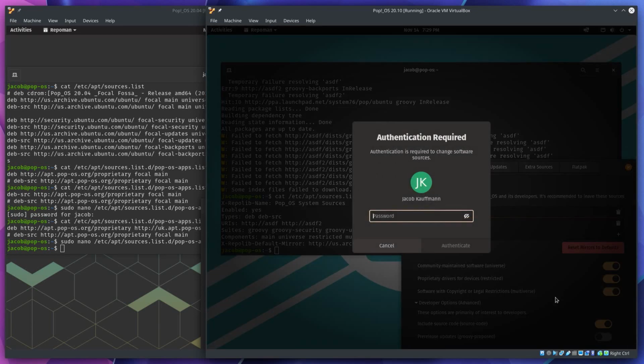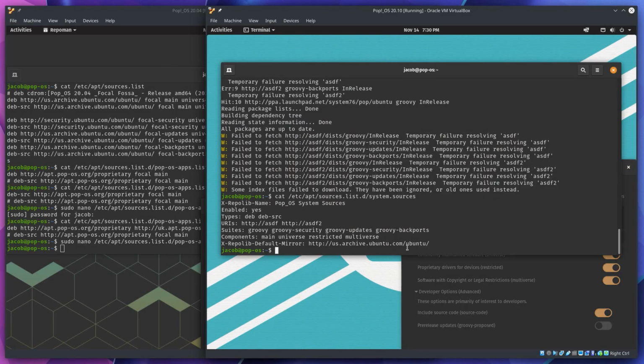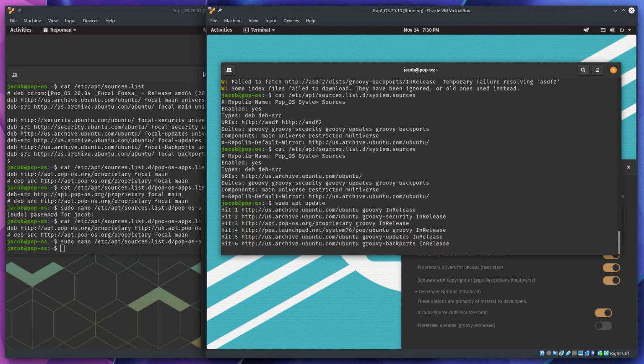If we click that, enter our password again, and repo_lib, when we do that reset, is going to copy whatever is in this default mirror field. It's going to copy it up to the URIs field. And so now that is back to normal. We can do a sudo apt update, and hey, look at that.